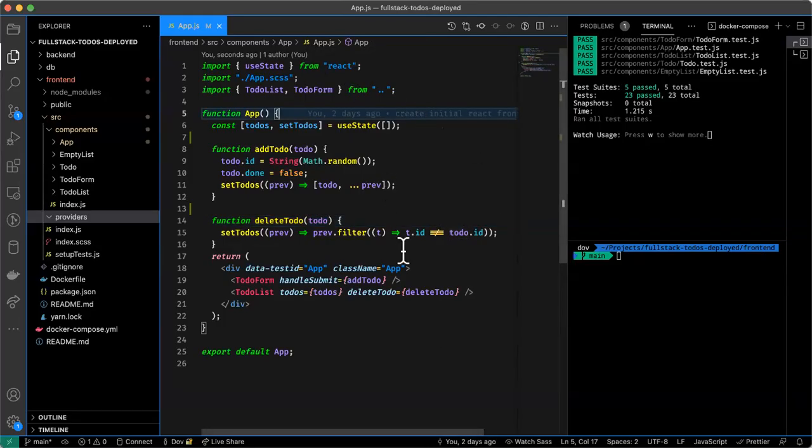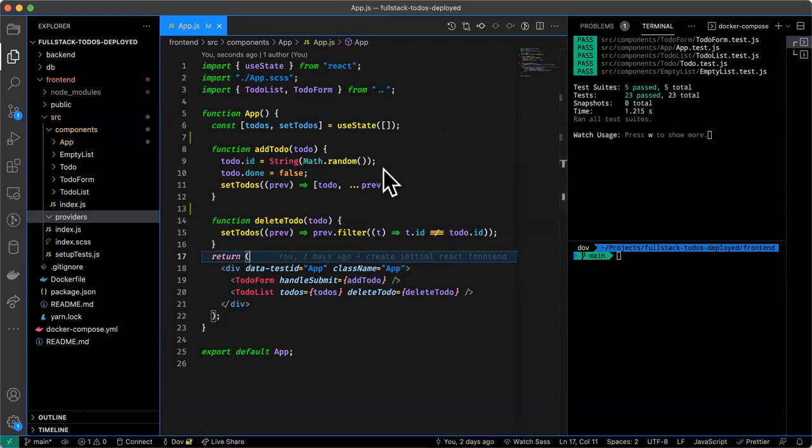Okay, so at this point, we have our to-dos. We can add, we can delete, and functionality is starting to come together. But we're starting to have a little bit of a maintenance problem here where it's not serious yet, but over time it could become more serious where we're starting to do some prop drilling.